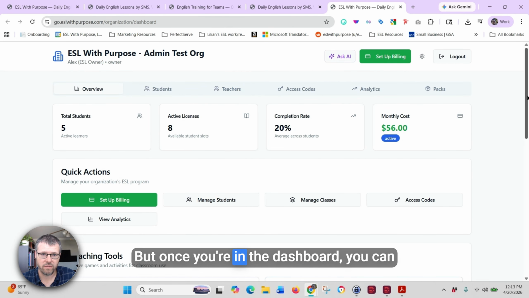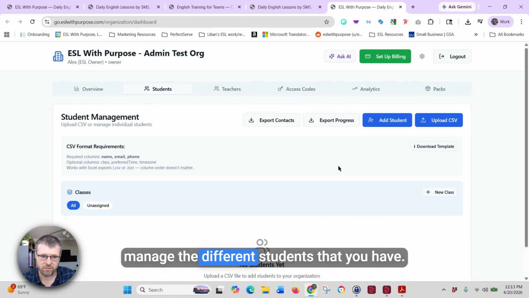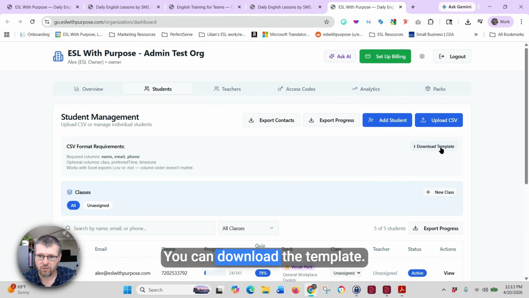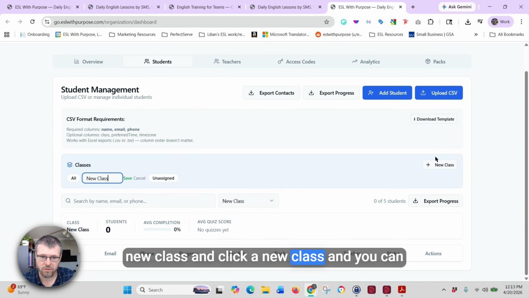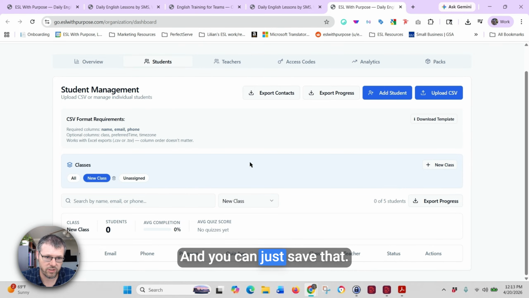But once you're in the dashboard, you can manage the different students that you have. You can download the template, so that way you upload the CSV file correctly with a name, phone, and email. It should work just fine with just those 3 columns if you've already created that for your students. And then when you upload the students in the template, you can just assign them to a new class and click New Class. And you can create the name of that class, such as Level 5, career, or whatever you want to name the class, and you can just save that.